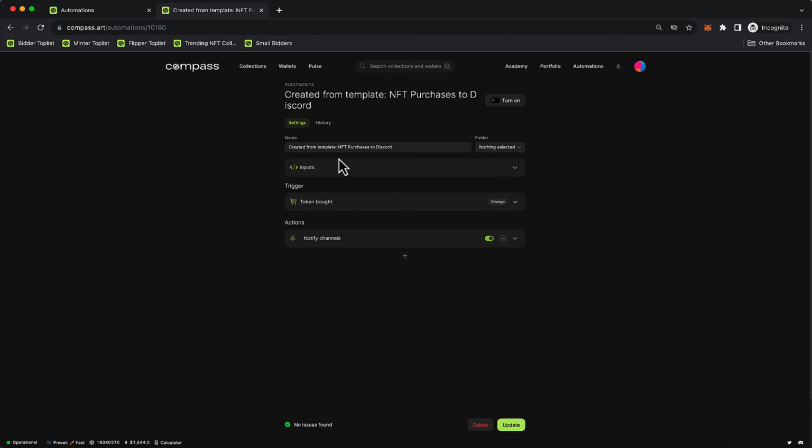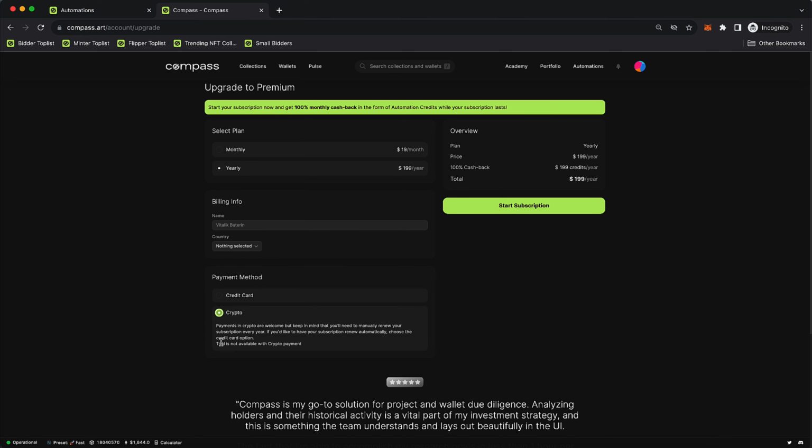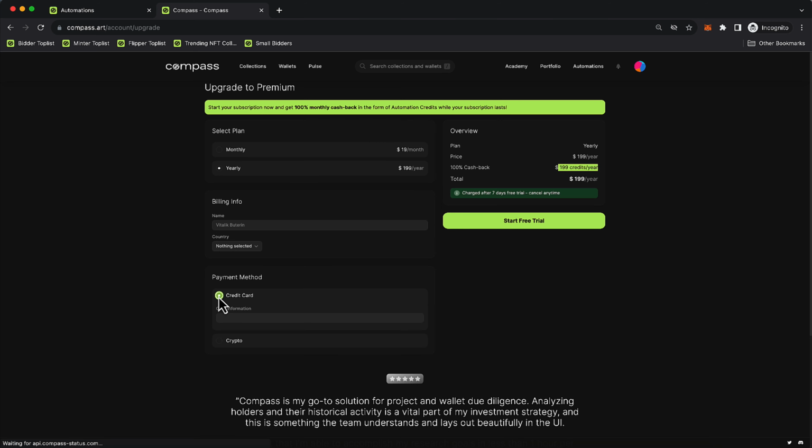So now we've created this automation, and the only thing we need to do is turn it on. To turn the automation on, you need a subscription. We have a monthly subscription plan. If you're paying with credit card, we have monthly and yearly options. If you're paying with crypto, then you need to pick the yearly plan. The subscription itself gives you access to the Compass Analytics suite, and it also gives you your payment amount back in automation credits. So if you go with the monthly plan, you get $20 worth of automation credits every month.